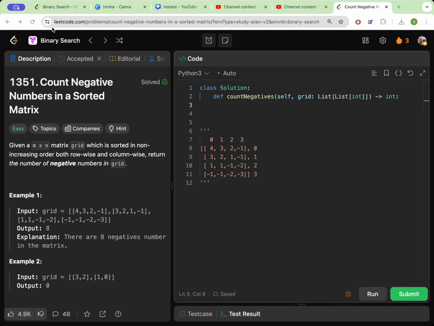We're continuing our study of binary search, and today we have 1351, count negative numbers in a sorted matrix. I moved the matrix here with some values to make it easier. So essentially, we're given an n by n matrix grid, which is sorted in non-increasing order, both row-wise and column-wise. And we are to return the number of negative numbers in grid.